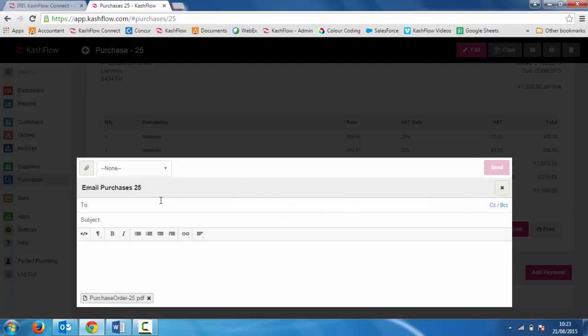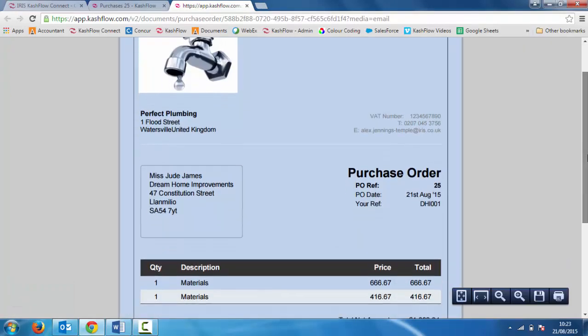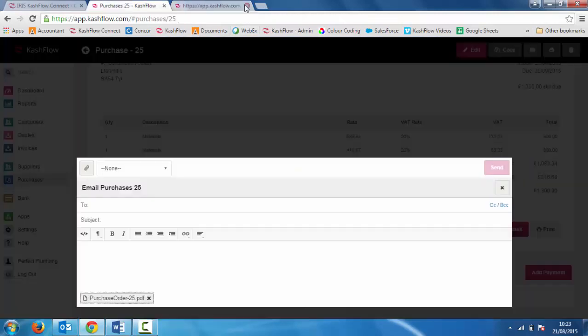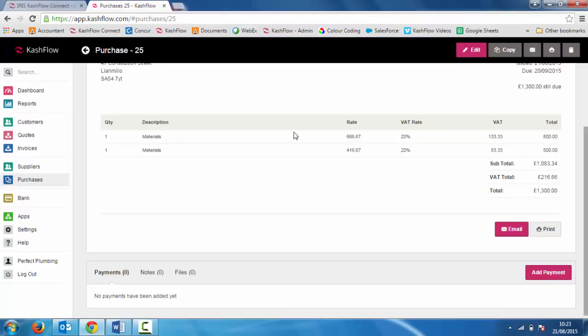And if we click on email, we can type in the supplier's email address, and we can type in a subject within this template here as well, and it just attaches that purchase order as a simple PDF document with my logo on it. And that's how easy it is to create purchase invoices in the software.